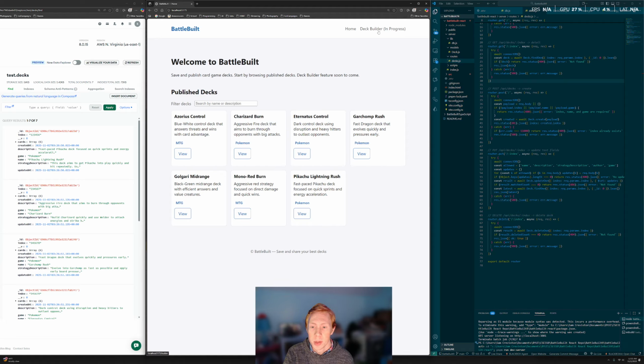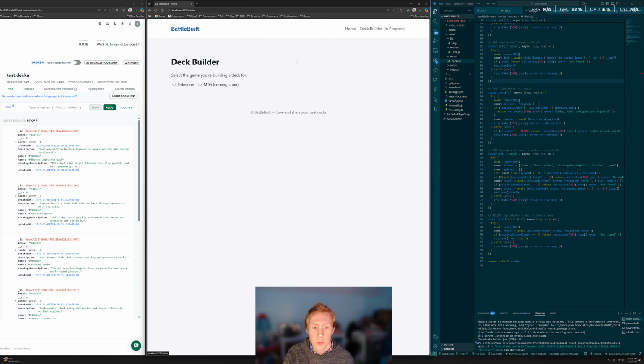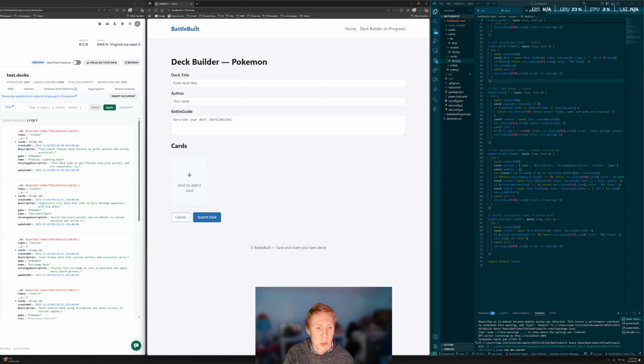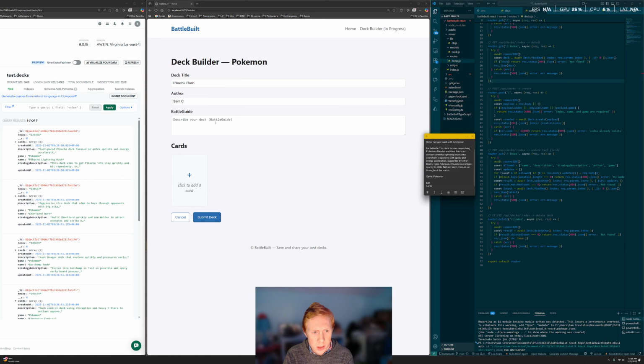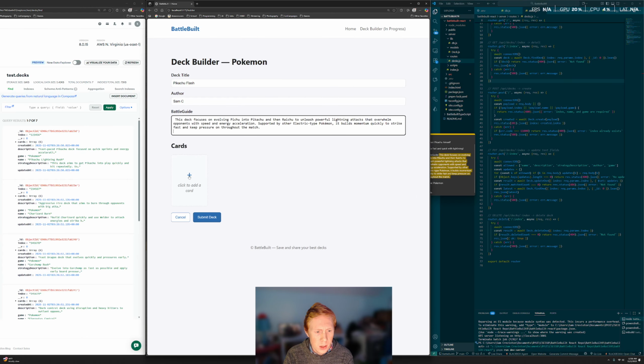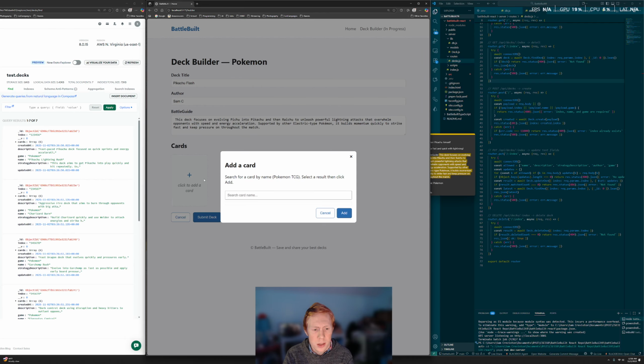So diving right in by doing so with a new deck, let's go over to the deck builder. We're building a Pokemon deck. We're going to call this Pikachu Flash. We'll say, I guess the author is Sam. And then I have the data right here. So the battle guide for this is here. And then this will take just a second to add the cards, so I'm going to pause the recording.